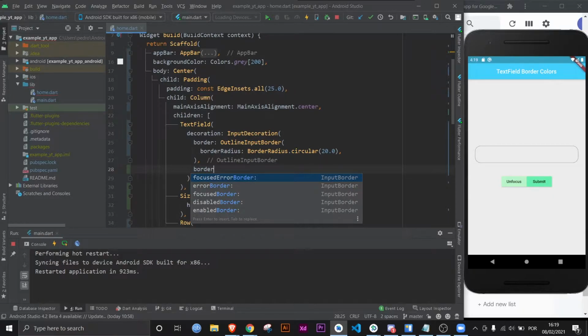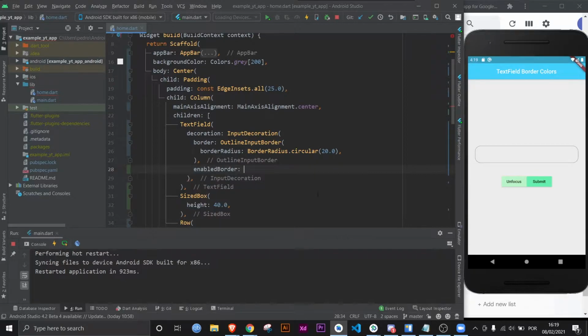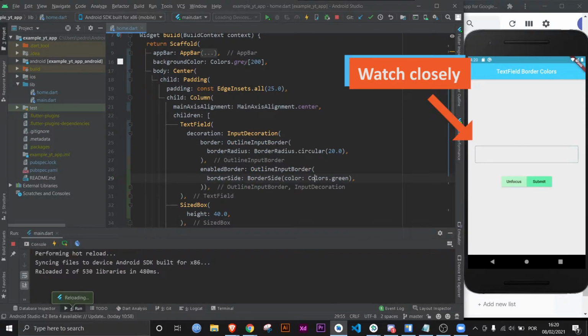So let's start with the enabled border, because that's this one right here. Enabled means that it's an enabled text field rather than a disabled text field. The same thing goes here, outline input border. And here, if you do border side and then border side again, and this time you apply a color, it actually will work. Let's give it colors.green. I'm gonna save it, and this time it will change.